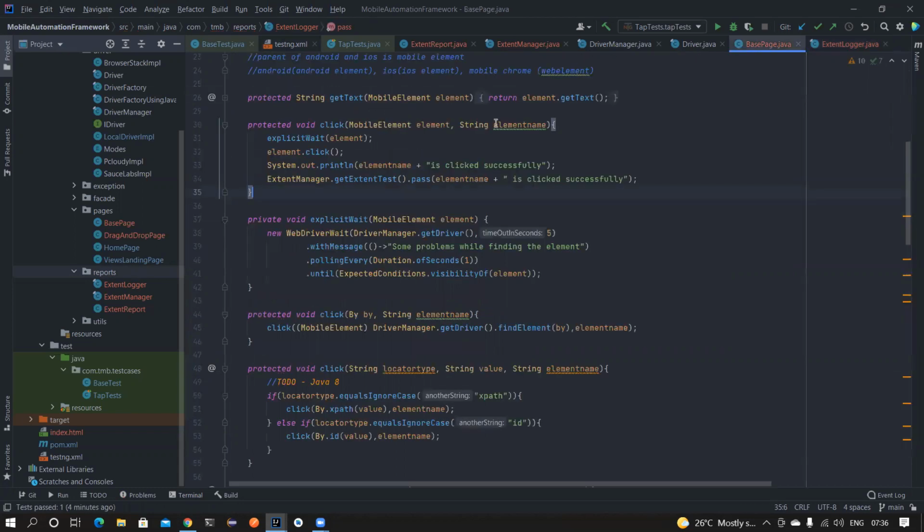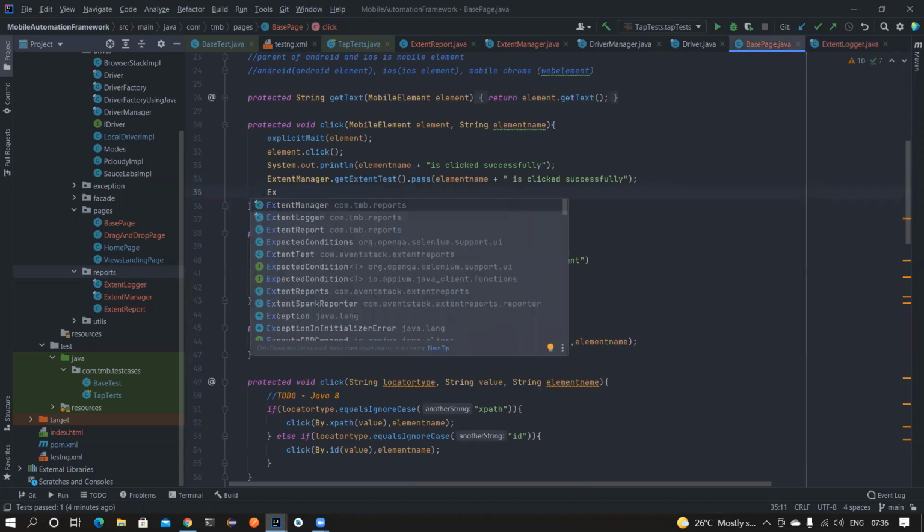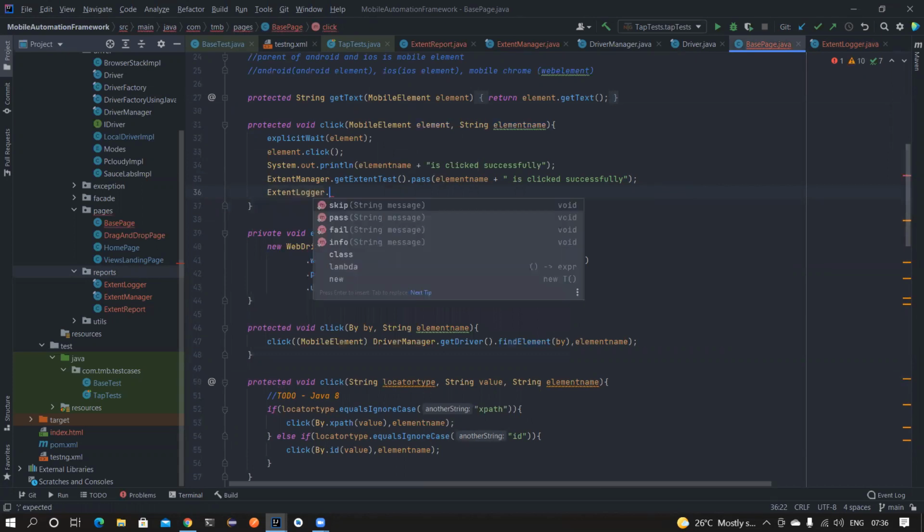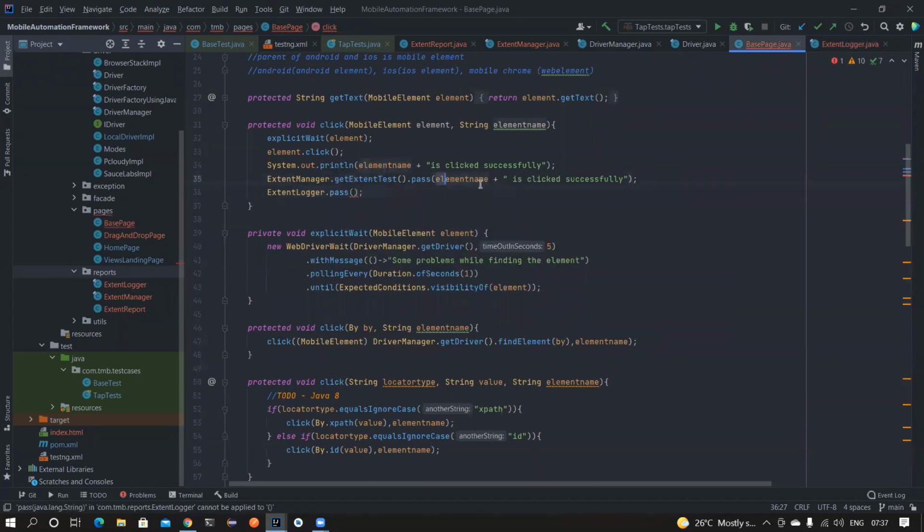This sounds interesting. Instead of doing it like this, they will use ExtentLogger.pass. Now we have only four options. They have no other option; they have to choose one from here. So they choose pass and then pass the information.